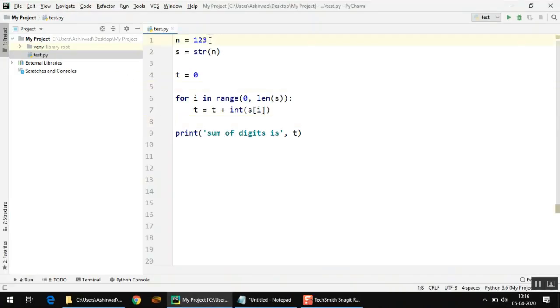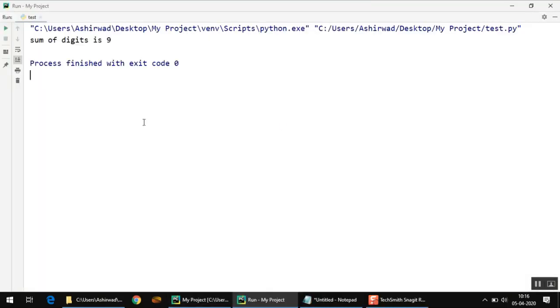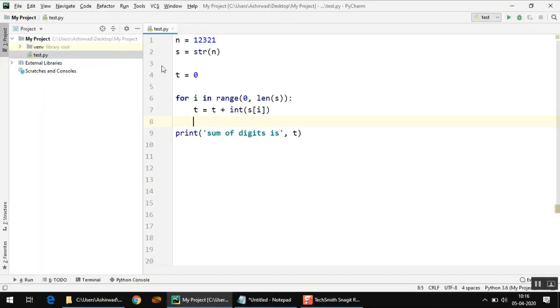So whatever number you give, like 1 2 3 2 1, this is 12,321. If your number is changed, I don't have to make any change in the rest of the code here. That is why using this length function is beneficial here. Okay, so you run the code again. This time you get 9, which is the sum of all these digits. Okay, so I hope how to apply loops on strings is clear to you.